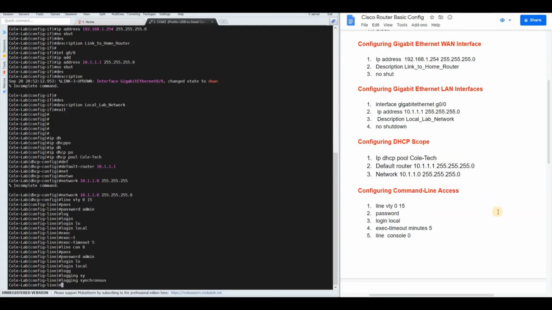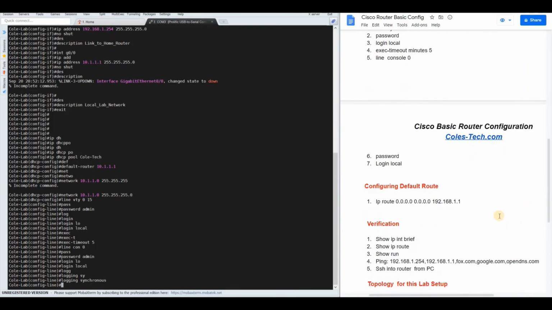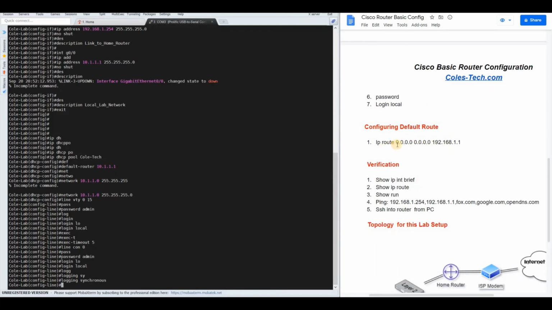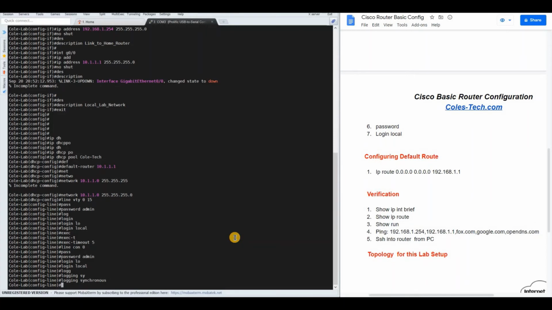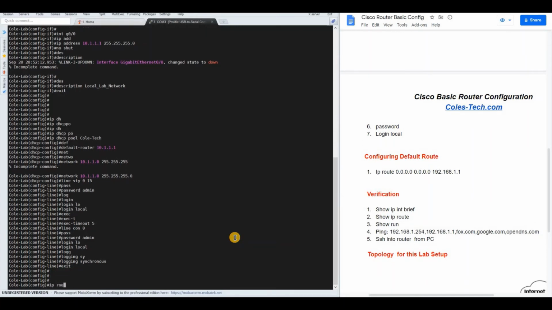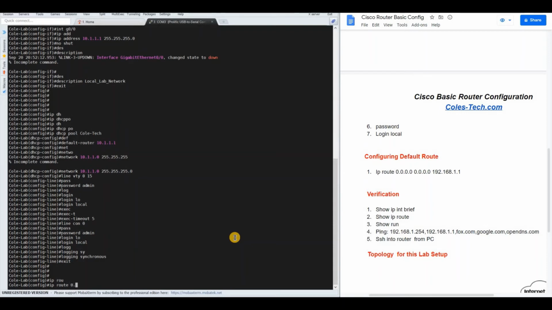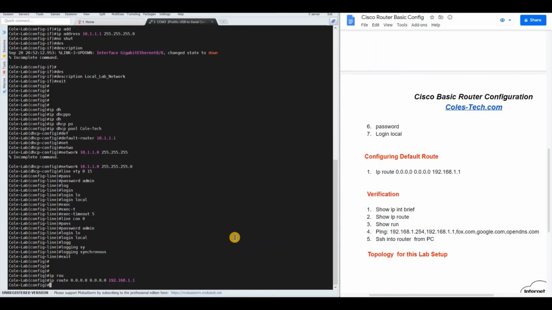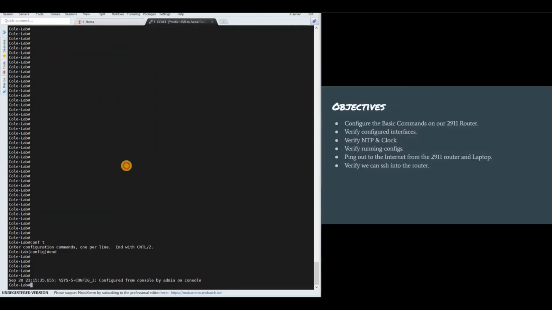Alrighty, let's see what else we have on our list. Oh, let's configure our default route. Alrighty, it looked like everything we have on our list, so let's verify what we have configured so far.